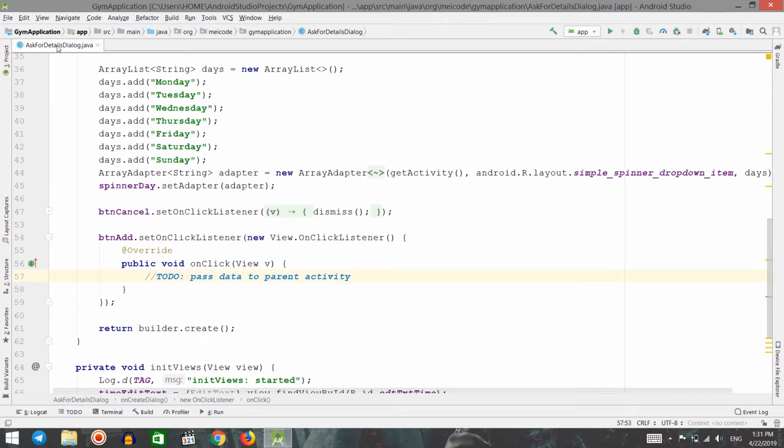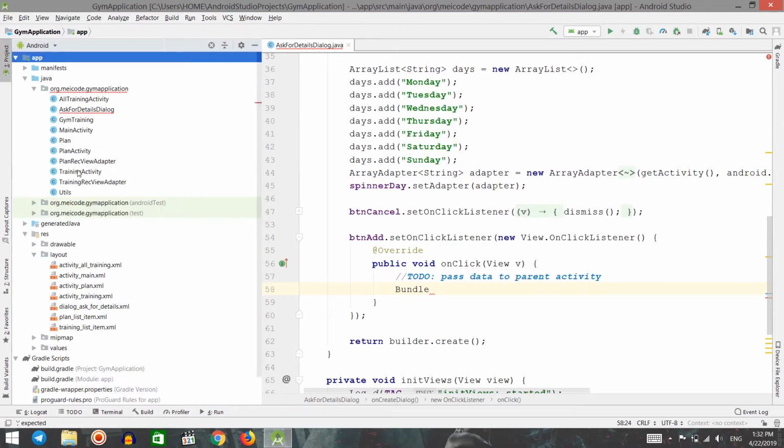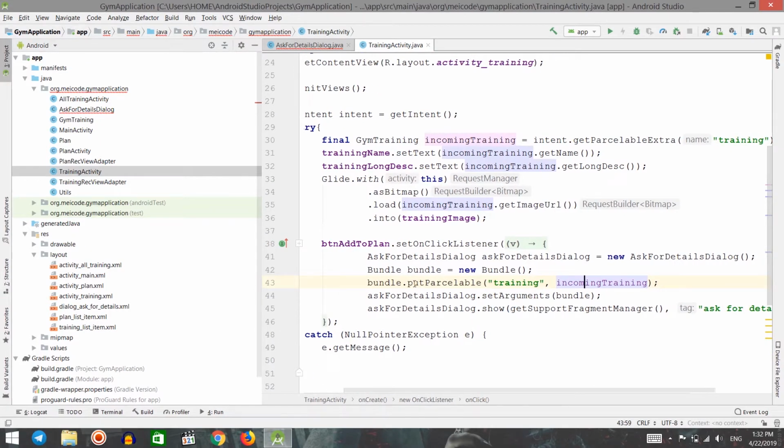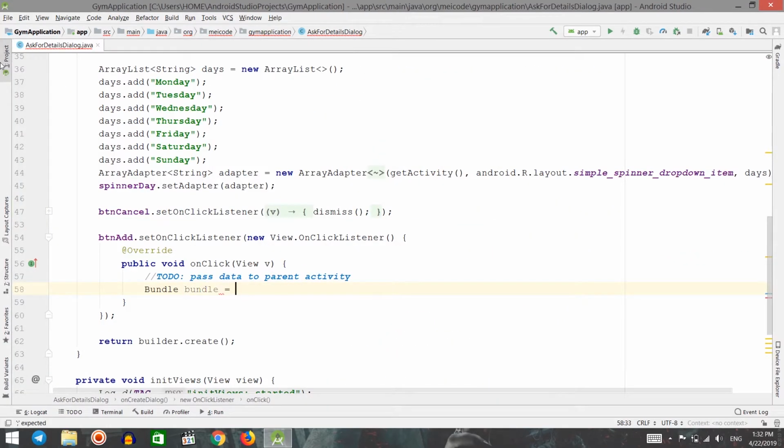Inside this ask for detail dialog, I'm going to pass data to the parent activity. For that, I can use the callback interface. But before that, first of all, I need to receive the training which I passed inside this training activity. I'm passing the training into a bundle and then passing it to my dialog. Here, I'm going to receive it.